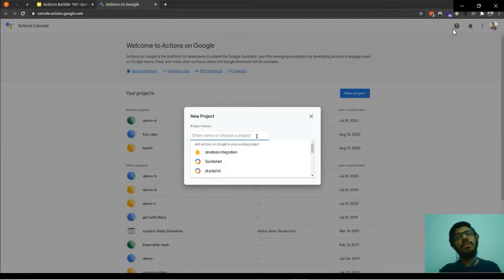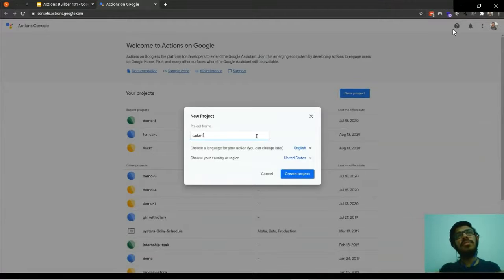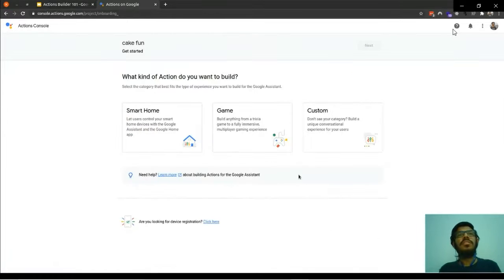You can name it whatever you want. This is not the name of your application. This is the name of your project. I will name it Cake Fun, something. Here it is asking what kind of action do you want to build. There are various templates already available. If you select Smart Home, it will automatically add that particular system level intent and stuff. Here we'll do custom and hit next.